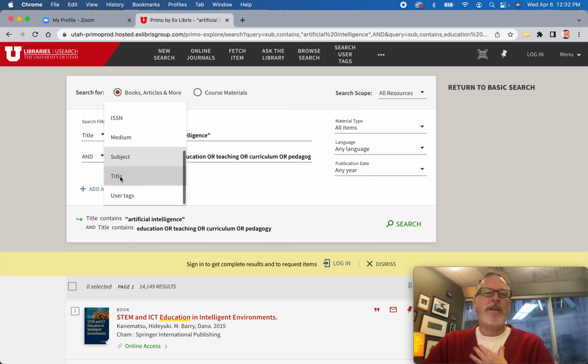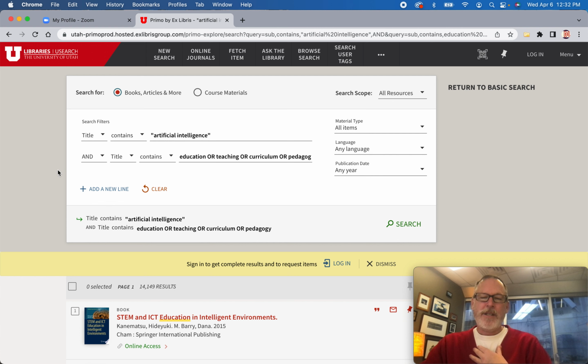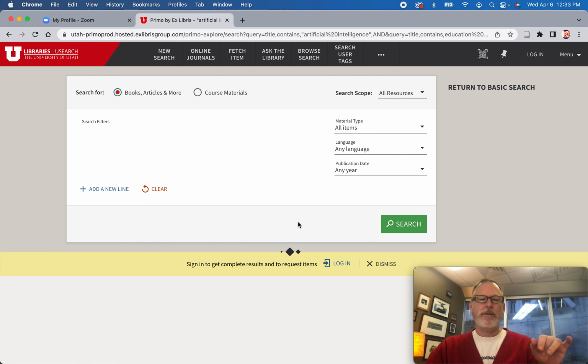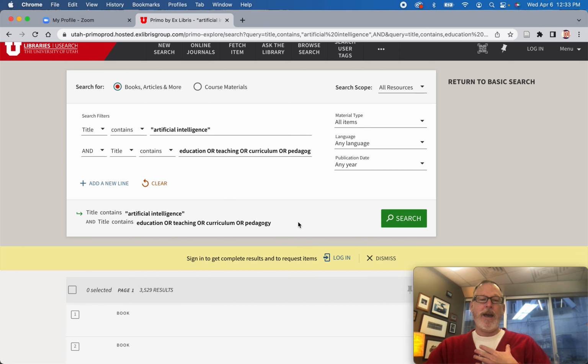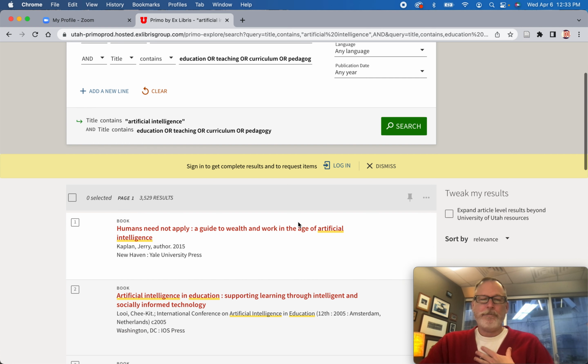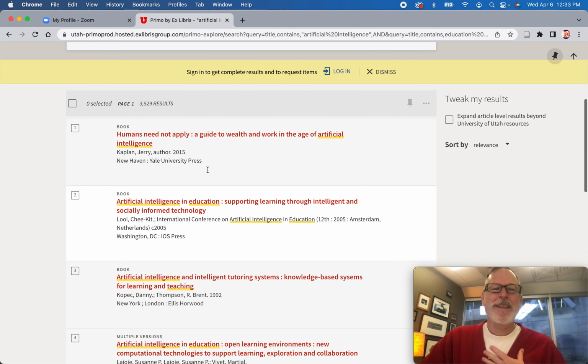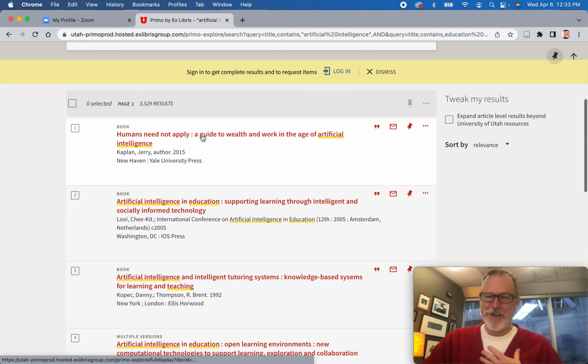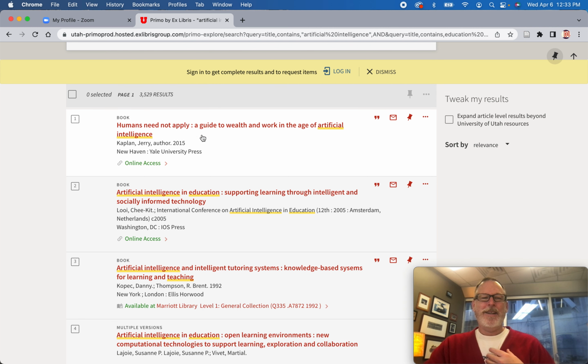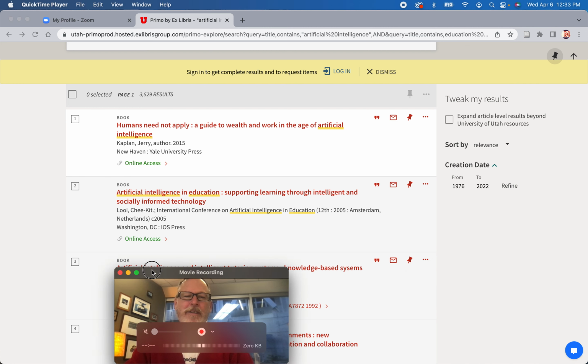So if we go to title, now instead of being one of the most important things, if it's in the title, it's the most important thing. And it has to have those two elements. So then we go from 14,000 down to, I'm hoping 3,000. That's much more sustainable. This sounds like opinion. Humans Need Not Apply. And that's a book. Okay, how do we narrow down even further?